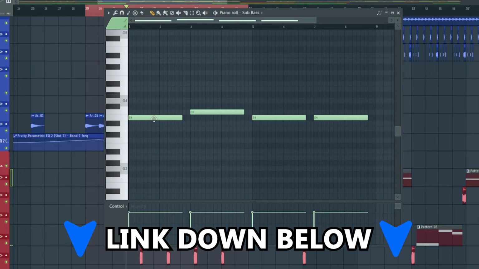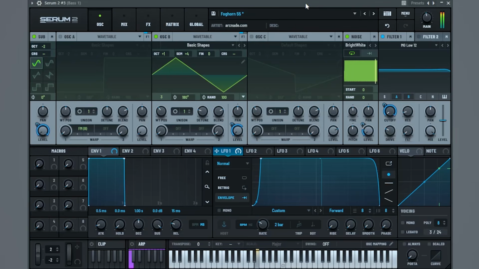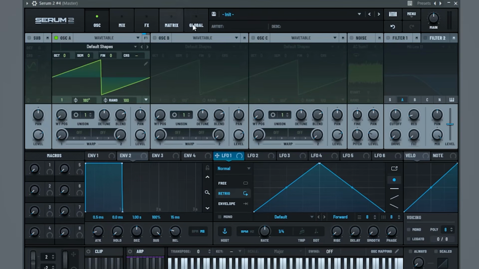So in that preview there, this is the melody. So this is Foghorn 1, Foghorn 1, Foghorn 2, Foghorn 2. Let's get into it. This is what Foghorn 1 sounds like. So let's create Foghorn 1.